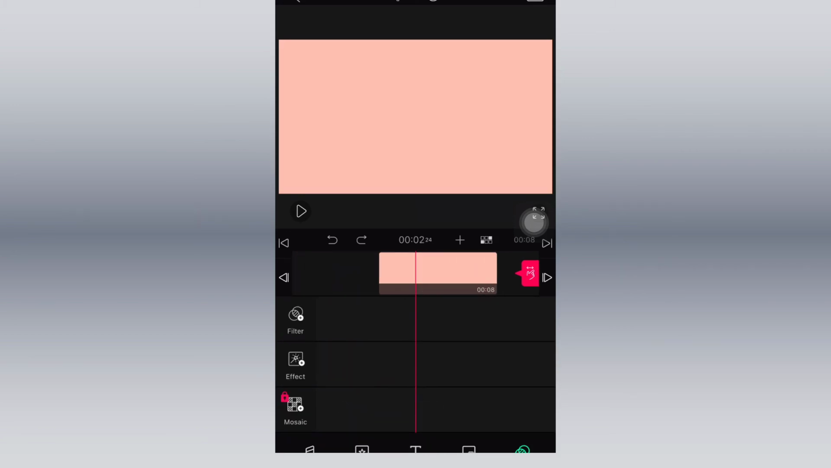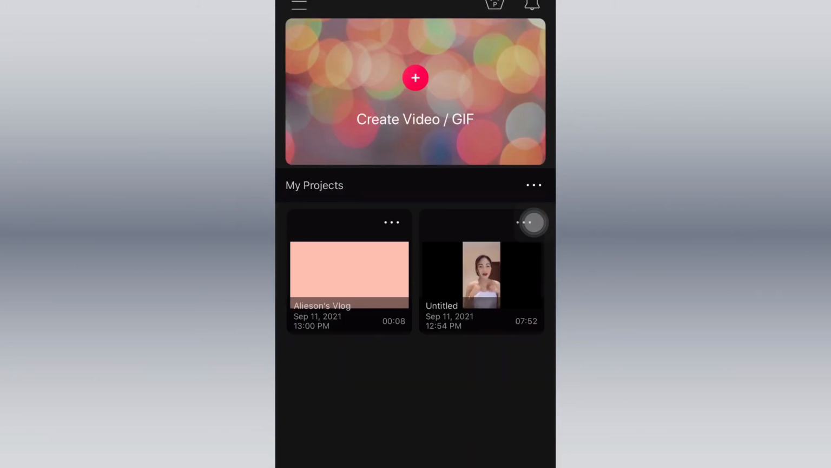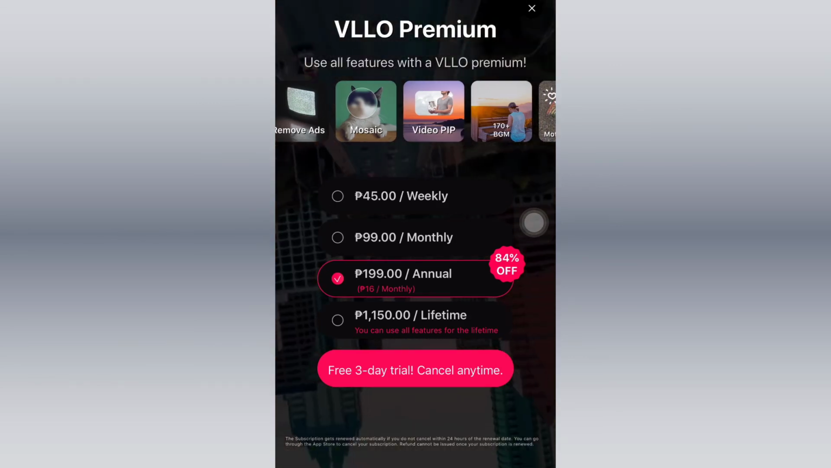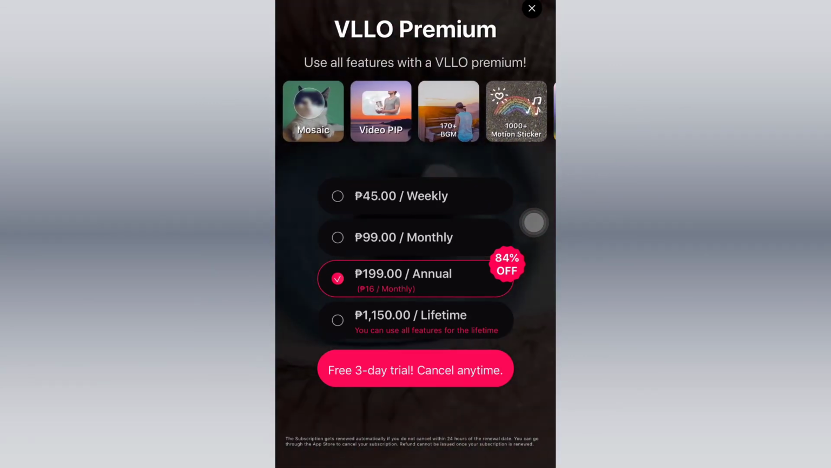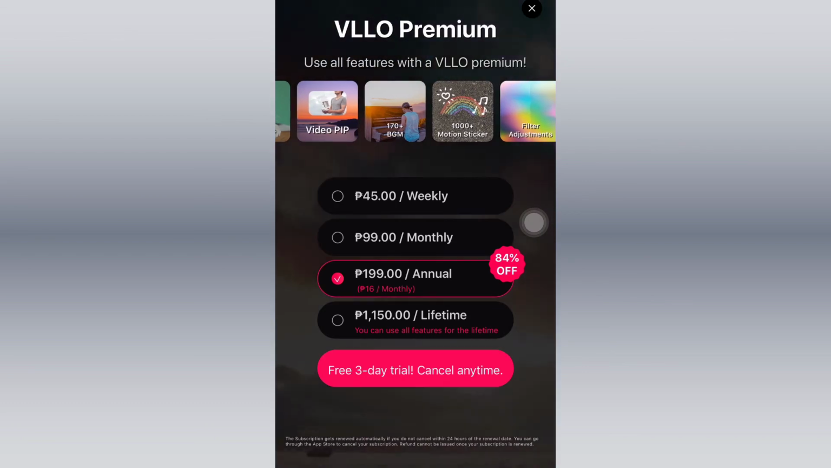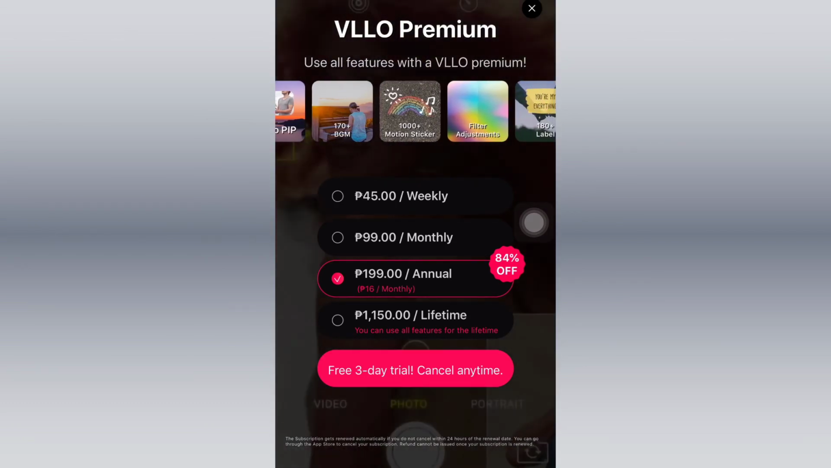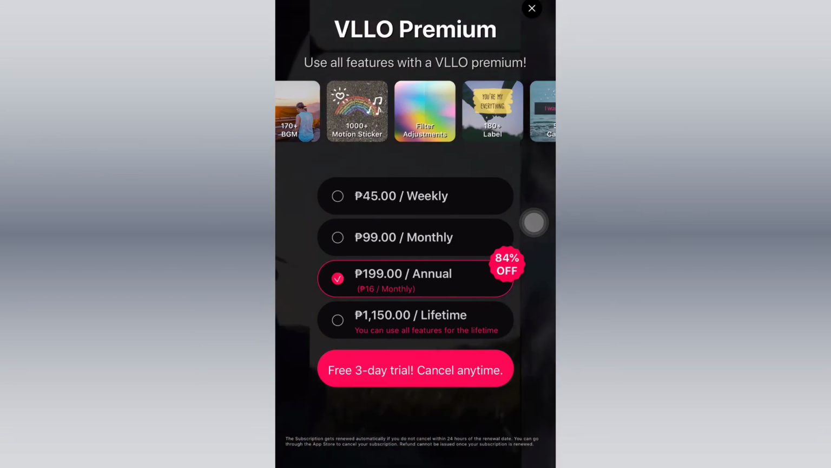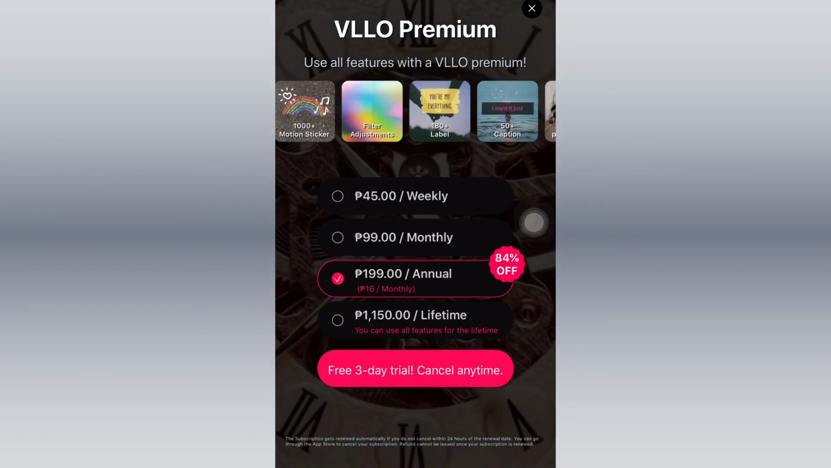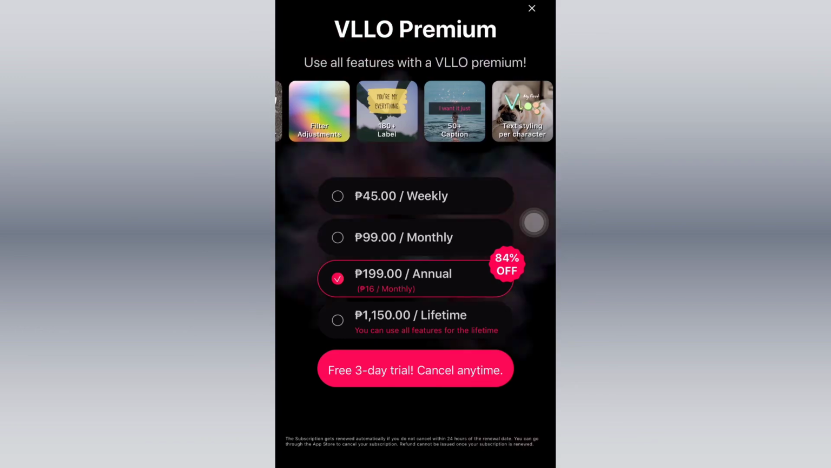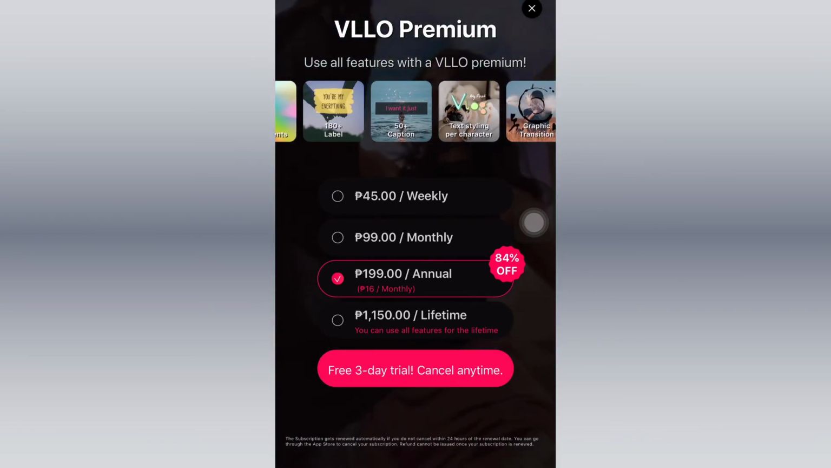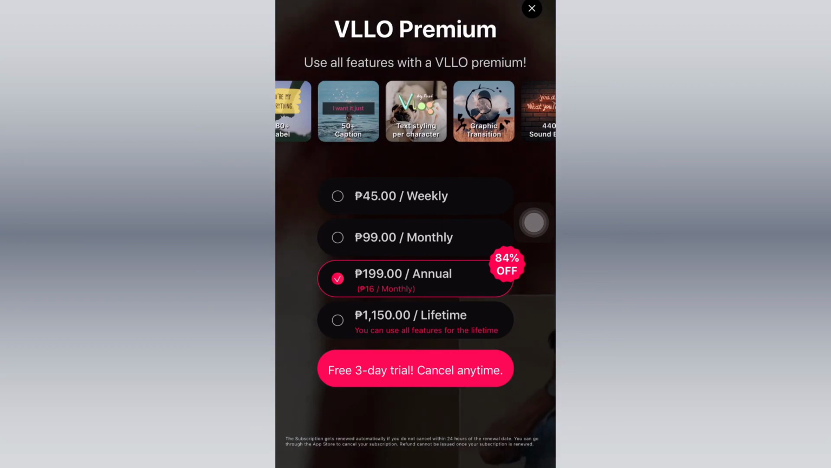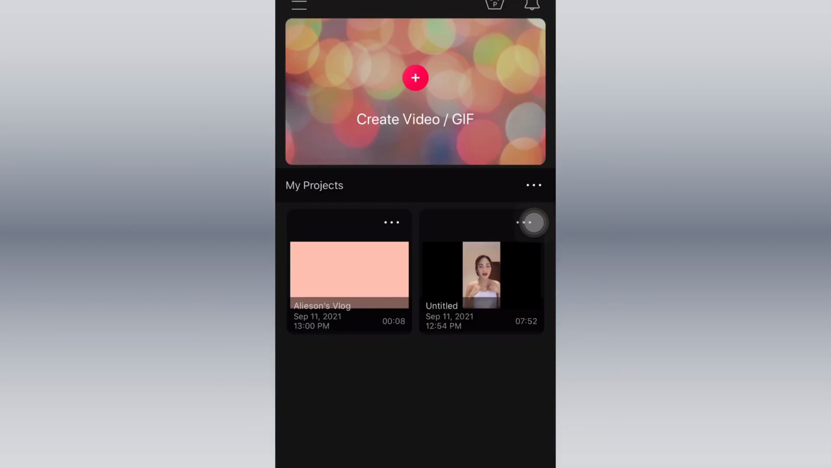By the way guys, kung gusto niyo po palang mag-purchase ng application na ito, just click this one, the P with the crown. So we have 45 pesos weekly, we have 99 pesos monthly, 199 pesos annually, or like yearly, and then we have 1,150 for lifetime. Actually, hindi naman po siya ganun kamahal, but I don't have any plans po yet to purchase, but maybe in the future.